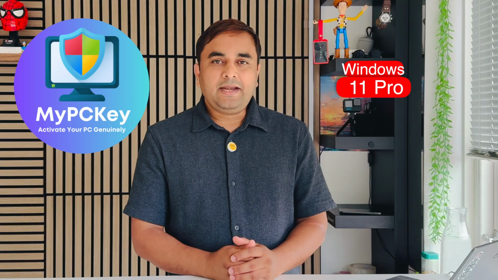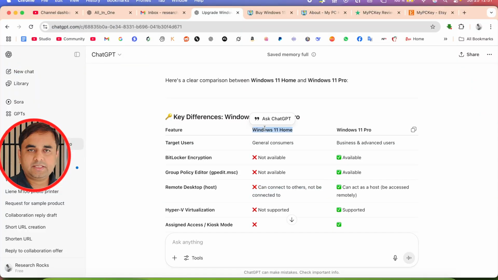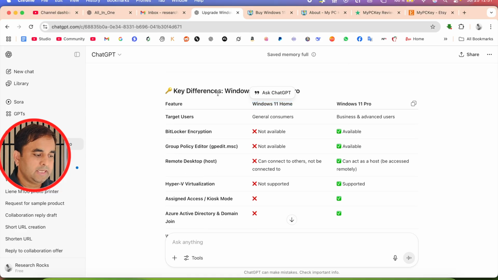If you use the Windows operating system, currently Windows 11 Home, and you want to upgrade to Windows 11 Pro, the PCMyKey platform is providing this subscription at very affordable prices. What is the difference between Home and Pro? Let's check it out. Before purchasing, let's look at some of the key differences between Windows 11 Home and Pro. So here is the difference between Home and Pro.